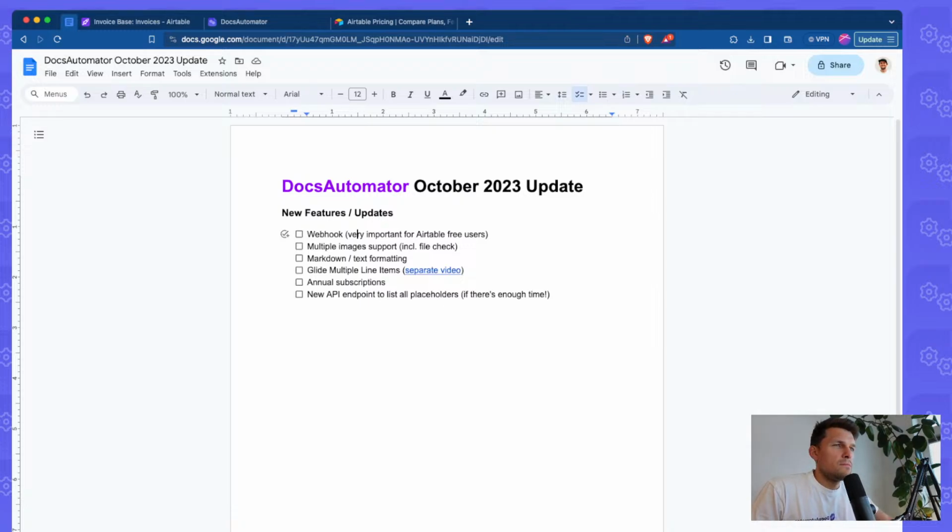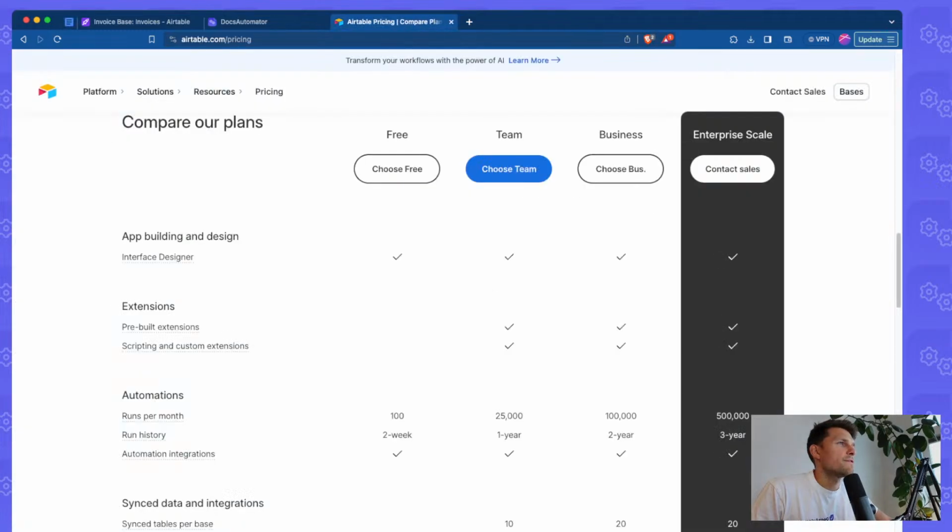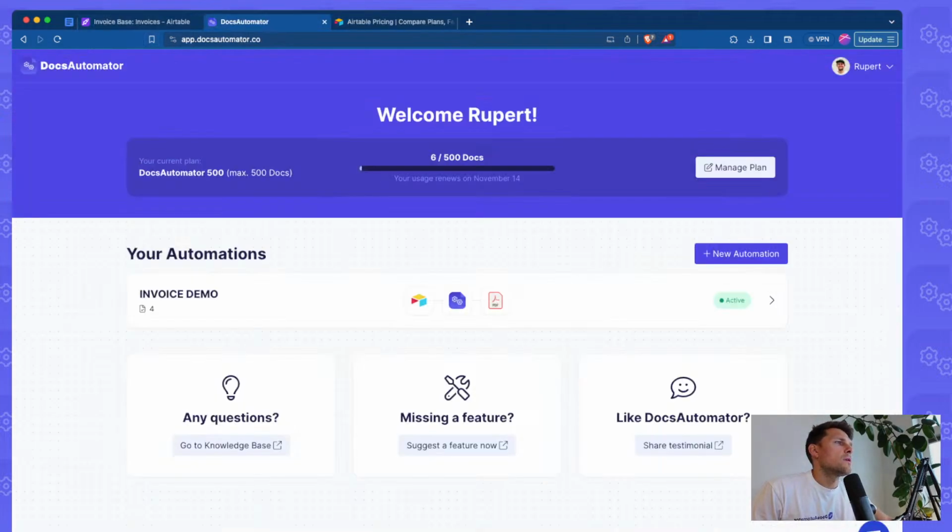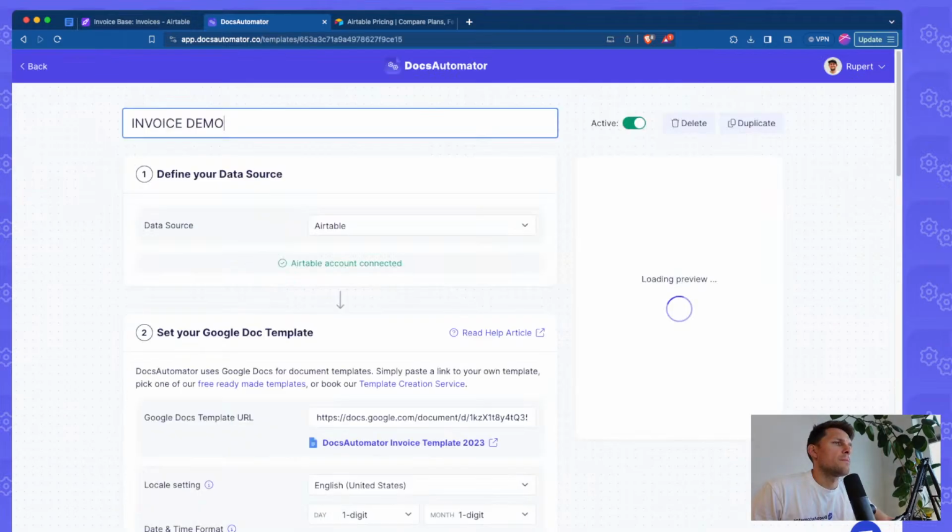Webhooks. Airtable has made big changes in the past weeks. So I've opened the Airtable pricing page here, and basically there are no extensions anymore for free Airtable users. So basically they removed the option for free users to use DocsAutomator. So I had to come up with some solution, and actually the solution I wanted to implement for quite a while, and that is that you can trigger document creation via webhooks. So I have an example automation here.